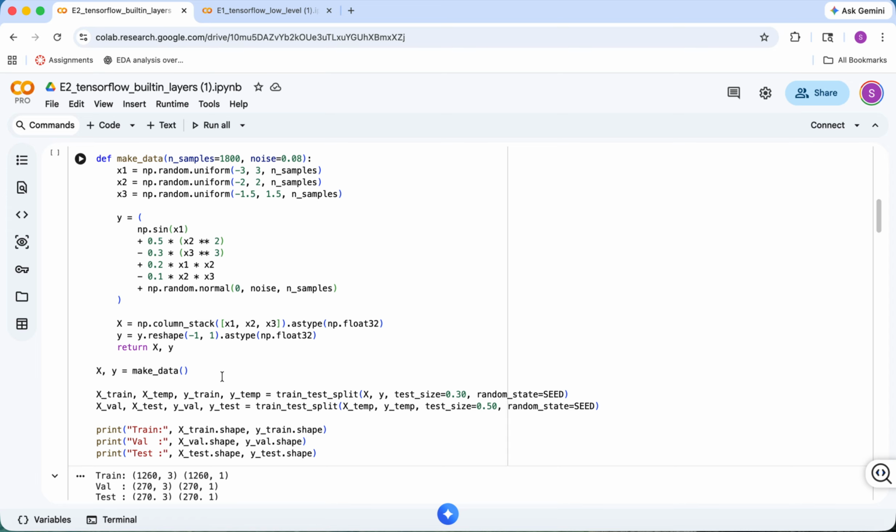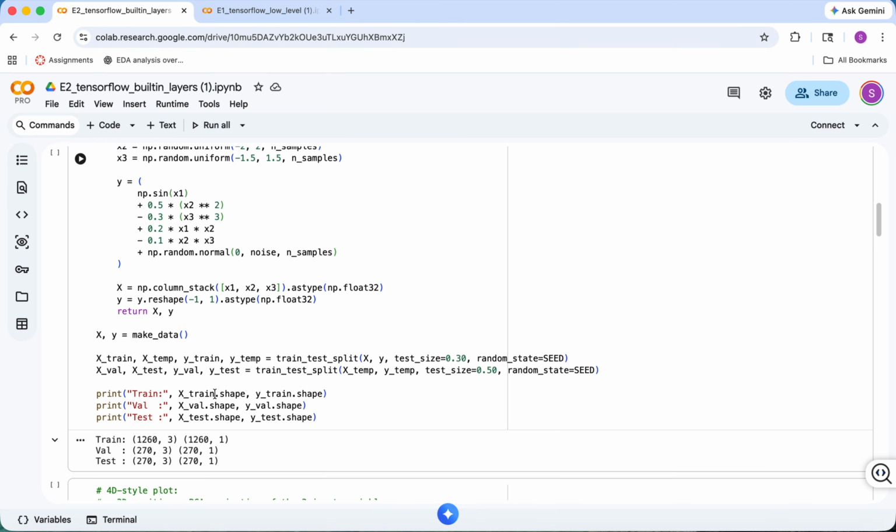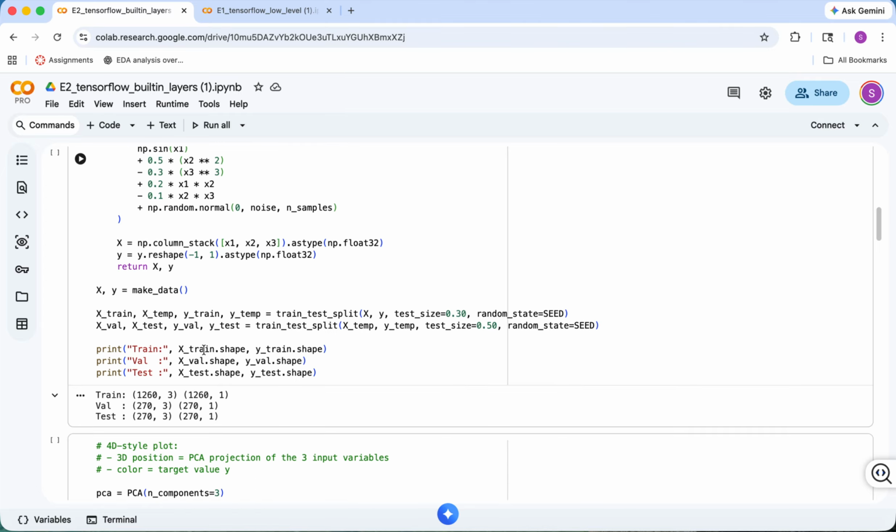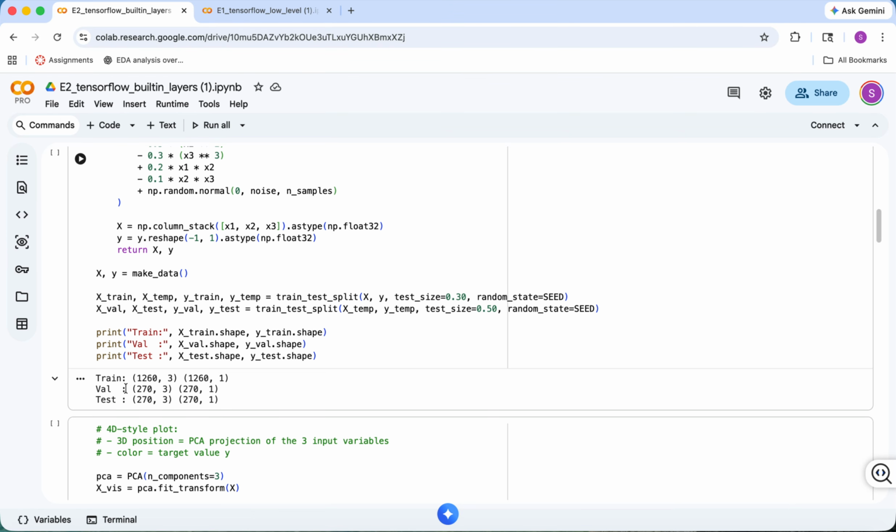After that, I split the data into a training set, validation set, and test set. The training set is used to fit the model, the validation set is used to monitor performance during training, and the test set is used for final evaluation. I also print the data shapes to confirm everything is split correctly.